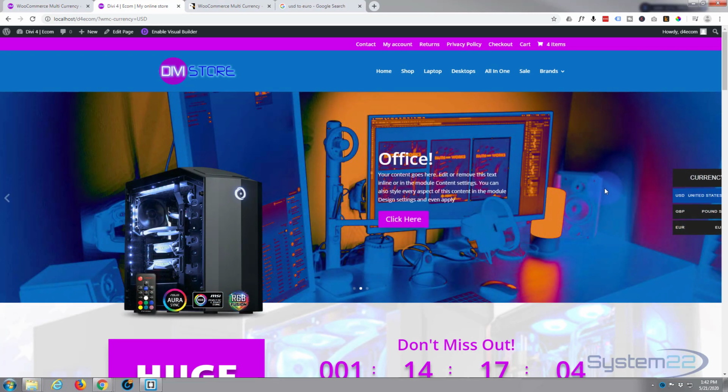So there you go. That's how to add different currencies to your website. Really nice little feature there. So I hope you've enjoyed that and found it useful.